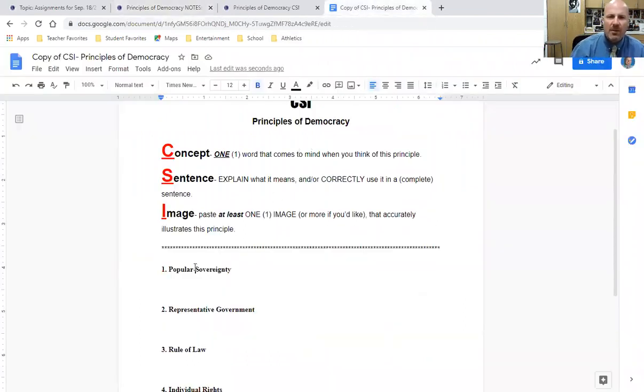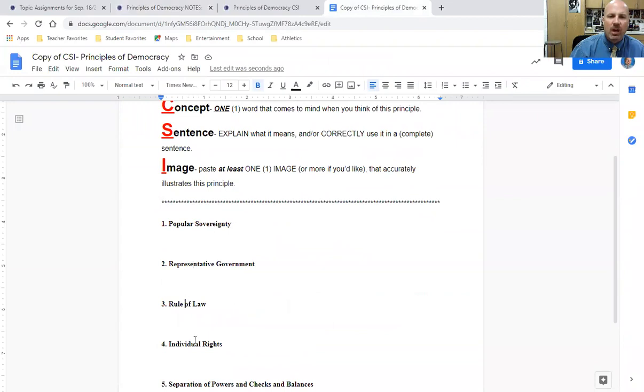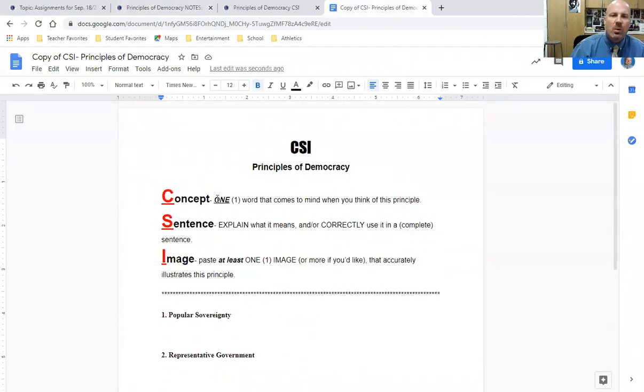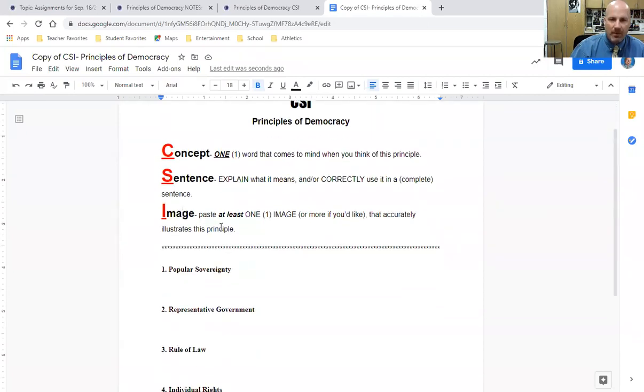So with each of these, popular sovereignty, representative government, rule of law, individual rights, and separation of powers and checks and balances, you are going to create a concept, a sentence, and an image for each one. Okay? So what I mean by that is, for popular sovereignty, you're going to think, what's one word that comes to mind? Or it can be 2 or 3 words, but no more than 3 words, if you put them together in a short phrase.